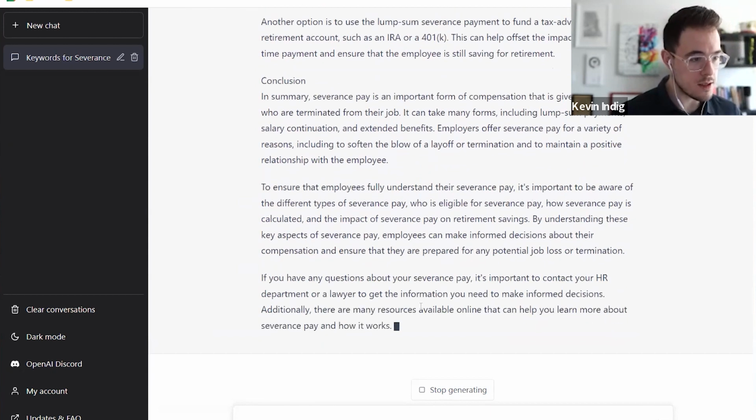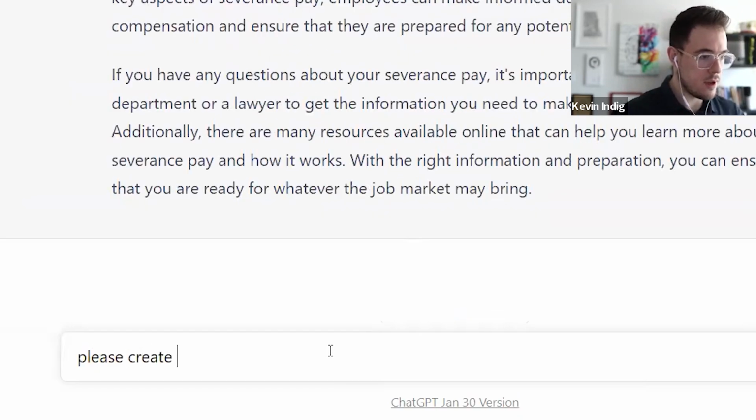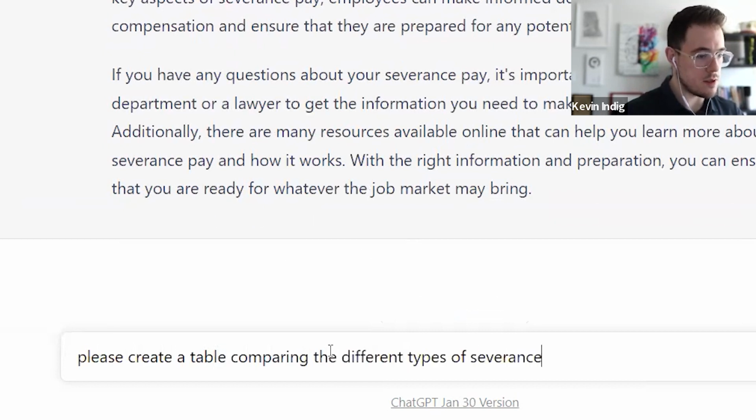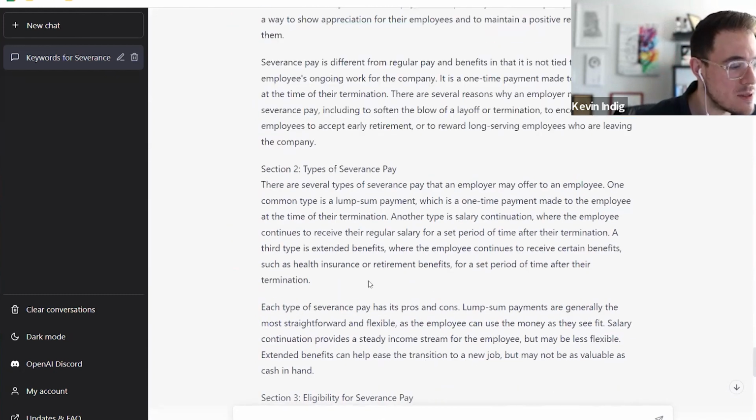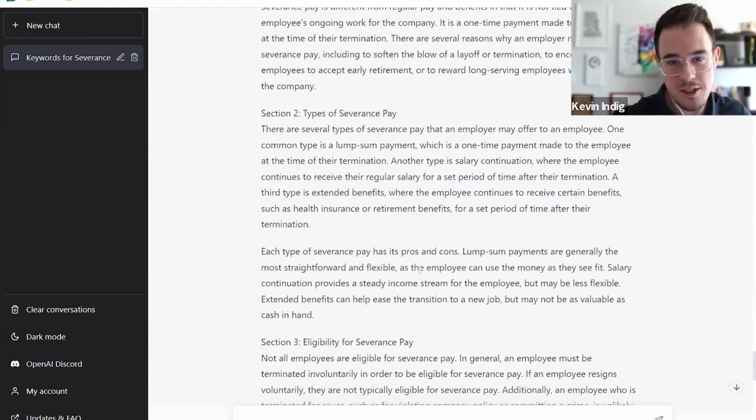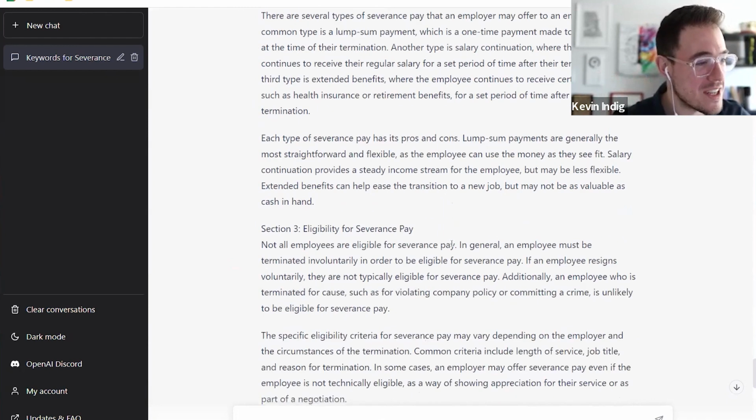So now we can ask it, once it's done, please create a table comparing the different types of severance. Now we have this table, we can copy paste that into the types of severance pay just to make the content a bit easier to digest for humans. It's not just a wall of text. You can do this for each of those sections if you want to, right?